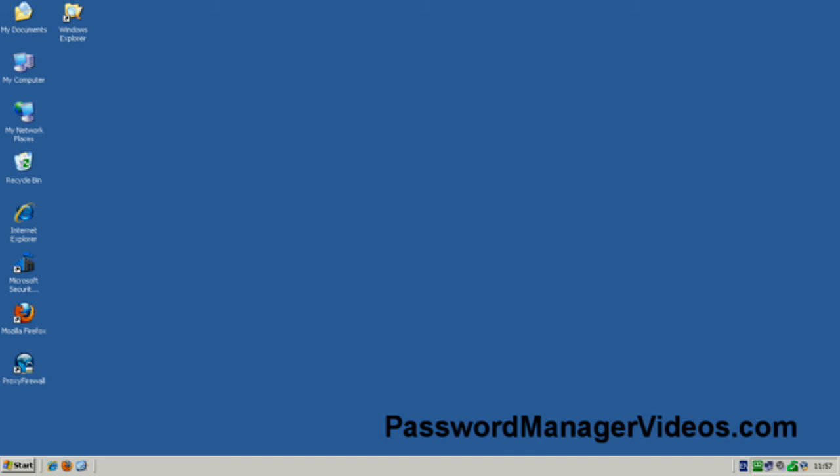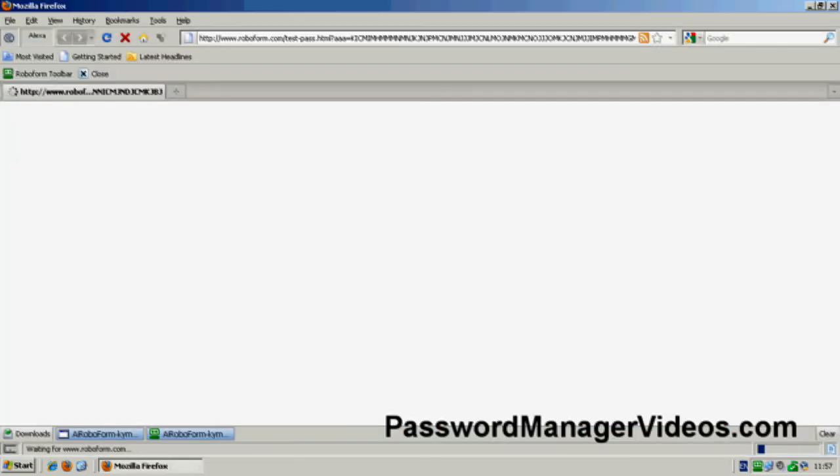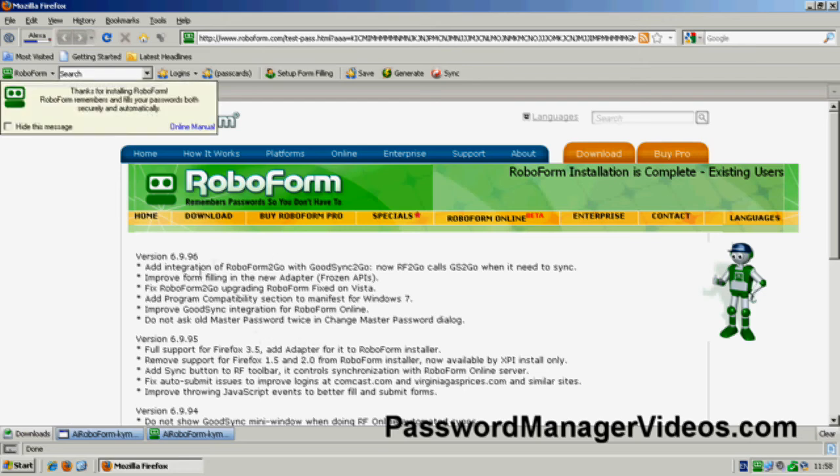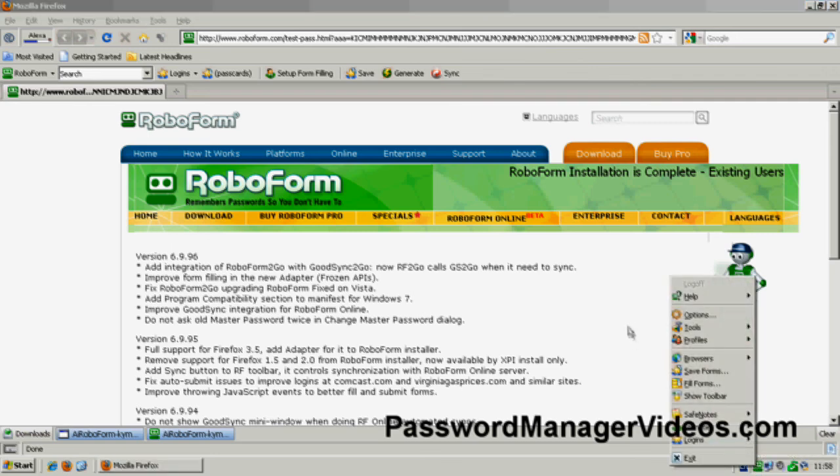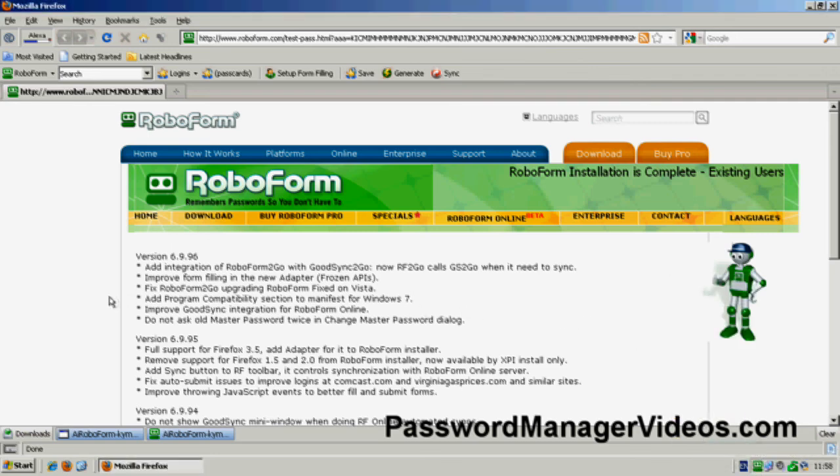And it's going to start itself up. It's going to give you the change history. I can hide this message. And if you can see this RoboForm toolbar here, and in the system tray, you know you've correctly installed RoboForm. So that's the end of the download and installation video. You can now move on to video 2.